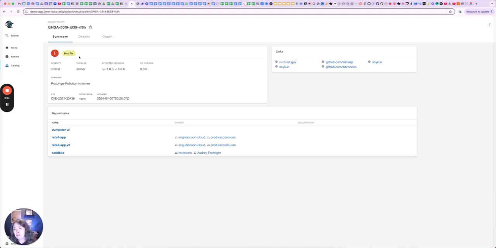So here we're going to identify that it's a bad one. It has a fix and some information around it, as well as the CVE number. You can click through to some links for additional information. It's going to provide you with the fixed version as well as the affected versions for this vulnerability.